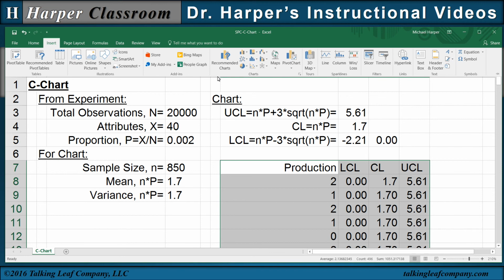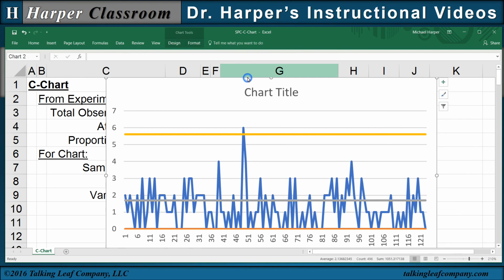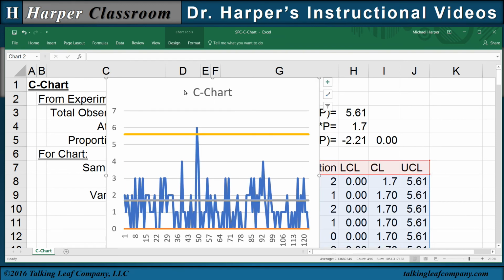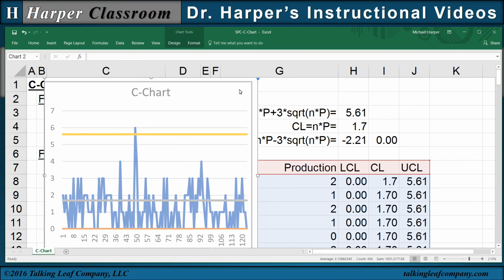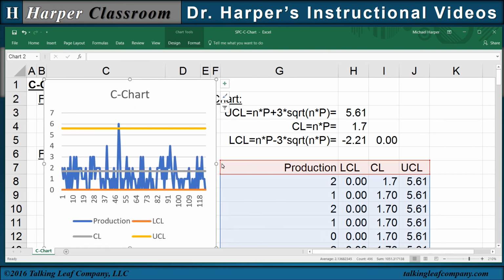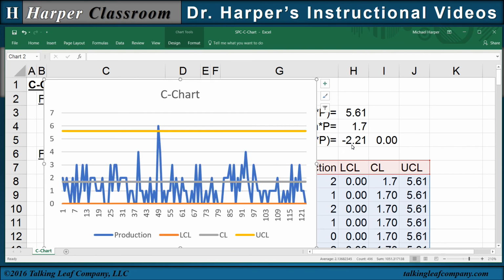So now to plot this, we come up here and highlight this, Control Shift down arrow. And then we insert a graph, and this time we have a stacked graph, and this is going to be the C-chart. And so we can move this over, and there's our C-chart. We can see the lower control limit is 0. The upper control limit is 5.61. The center line is 1.7. There's our production. And this we will interpret with other videos in the Harper Classroom.